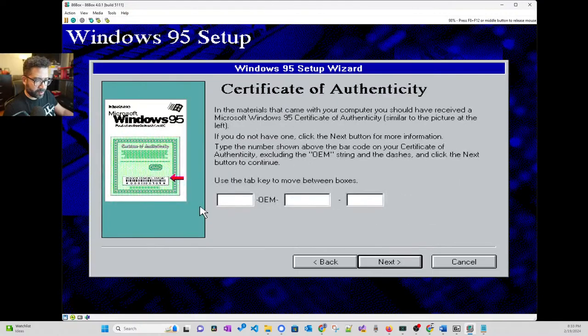I'll just do typical. Yeah, you even have to enter the serial numbers here.